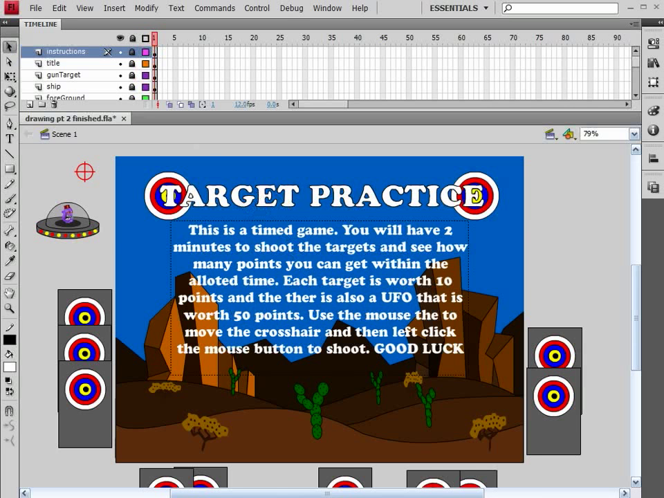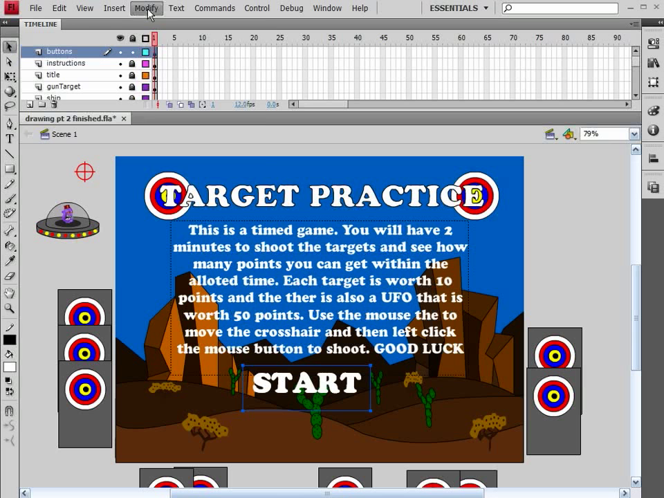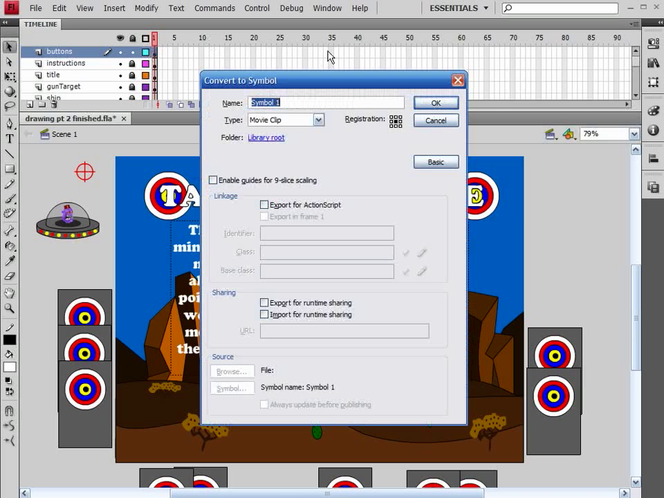Okay. Next, we need to go through and start maybe creating some buttons out here. So I'm going to just come down and let's insert a new layer and call these buttons. My first button is basically going to be my start button. Let's go ahead and increase that font size a little bit. Now when I deal with buttons, I like to break my buttons apart, especially if it's just text. Let's convert that to a button, and I'm going to call this start underscore btn. Change it from a movie clip to a button.